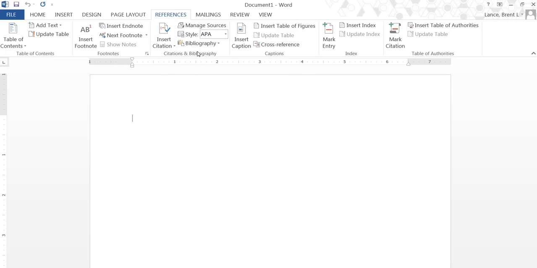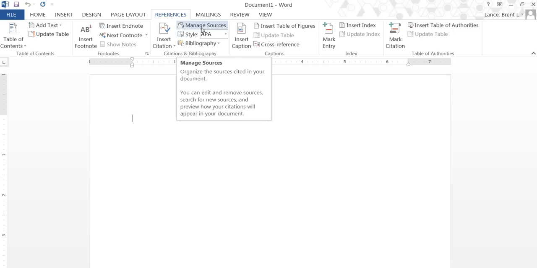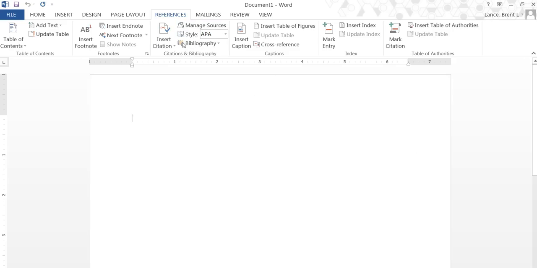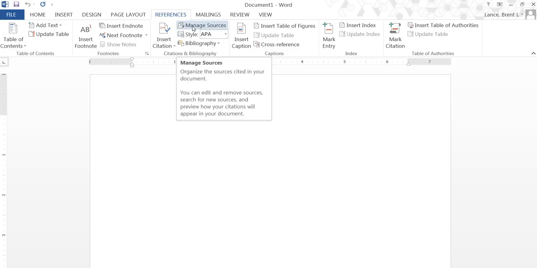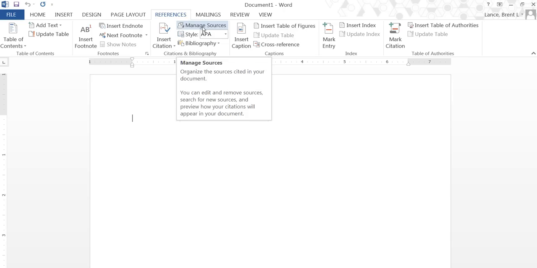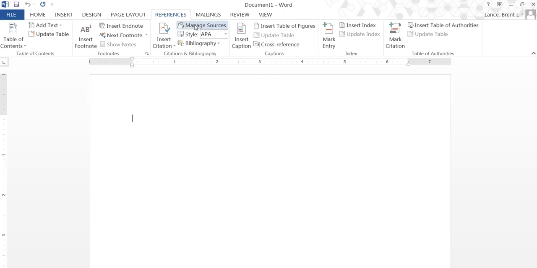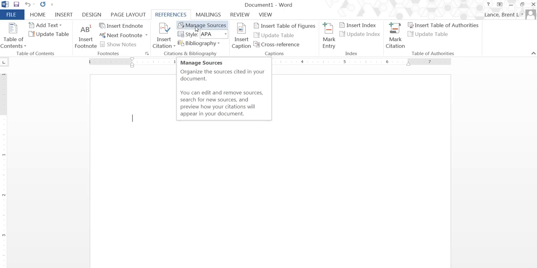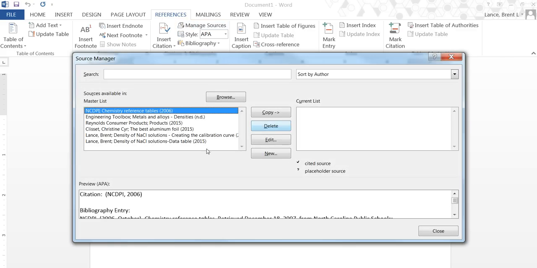So if you have accessed something that you need to cite in your paper, and let's say you've watched a screenshot video that I did for you on Blackboard, you want to cite that because it's a source of information that you used to help you put together your lab report. So if you'll click on this Manage Sources, it'll bring up something.